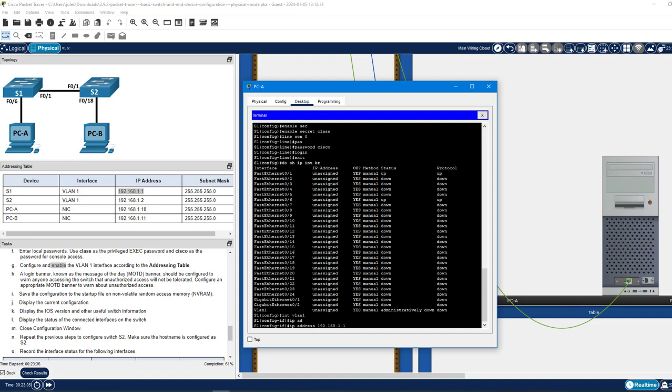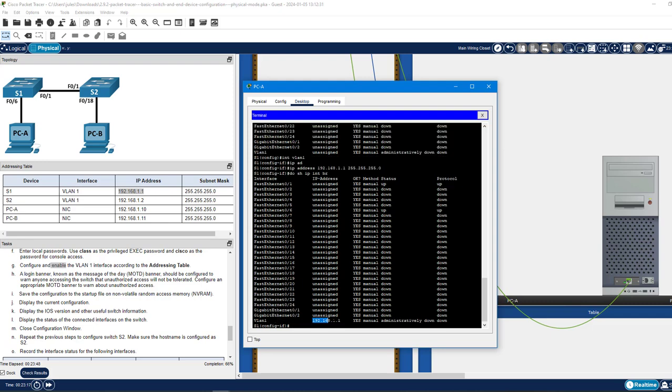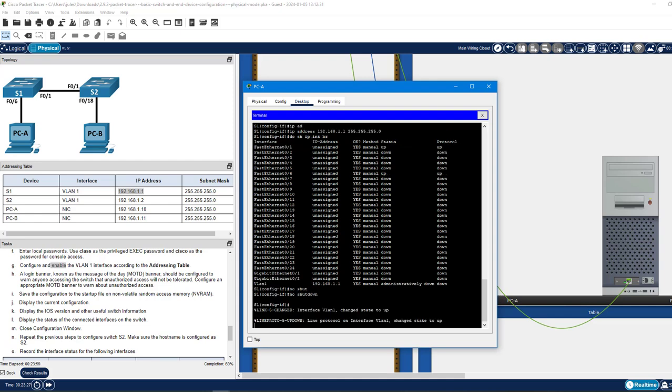Followed by the mask. Remember, you always have to have the mask hand in hand with that. But we still see that it's administratively disabled. So we have to enable it by typing the command no shut, which is short for no shutdown. So we should see an indicator that that is coming up.